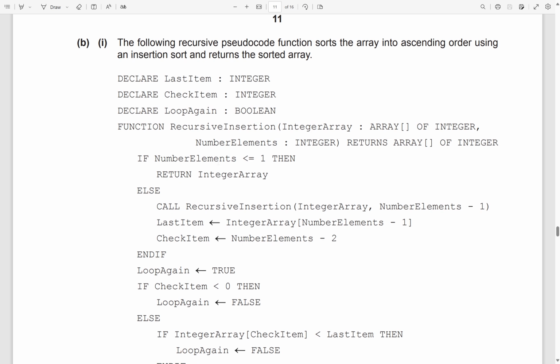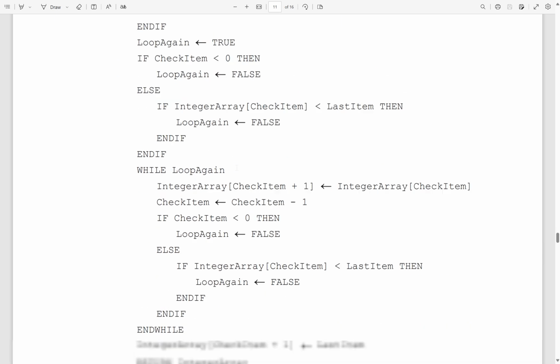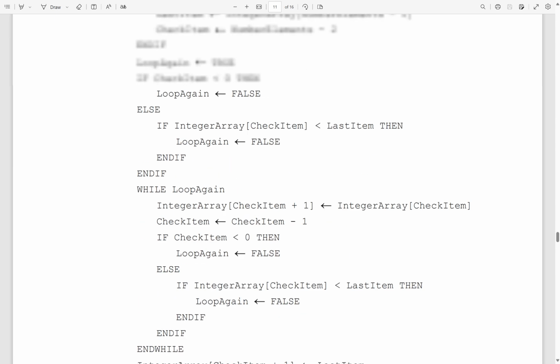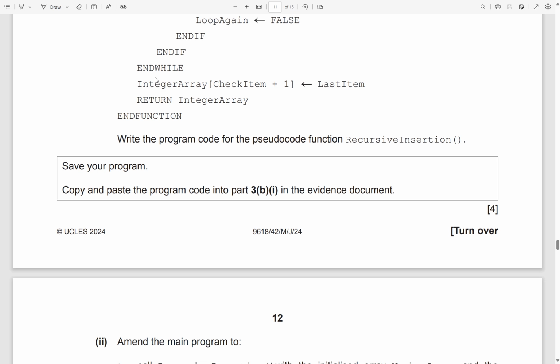Then the next one, the following recursive pseudocode function sorts the array into ascending order using an insertion sort and returns the sorted array. Okay, so what we can think then, we don't really have to understand how it's working, because if we look at this, all we want to do is just write the program code for the pseudocode function recursive insertion.